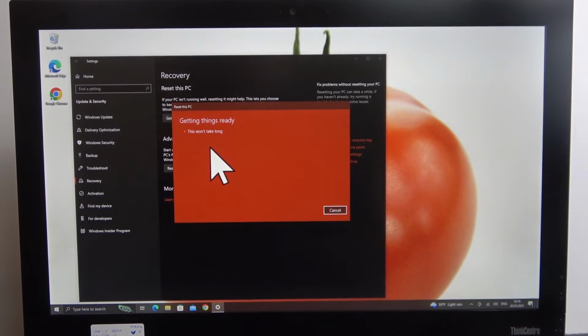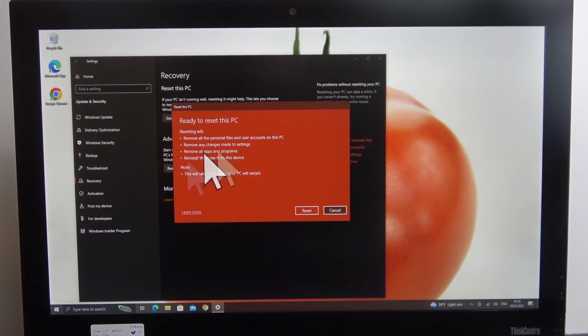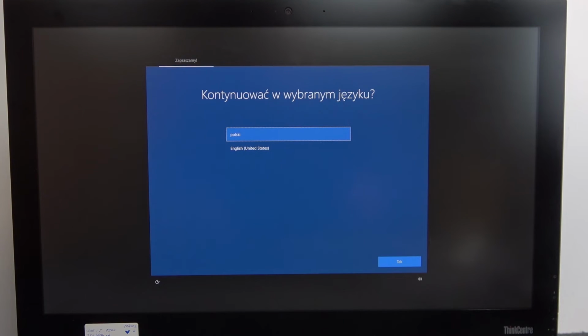Now make sure to not touch anything. It needs to be connected to the power all the time during this process. So click on reset when you're ready and it will begin. It will take about half an hour or even an hour to complete that process. After that process is finished, you'll be able to begin the setup, and the first thing is to choose the language.